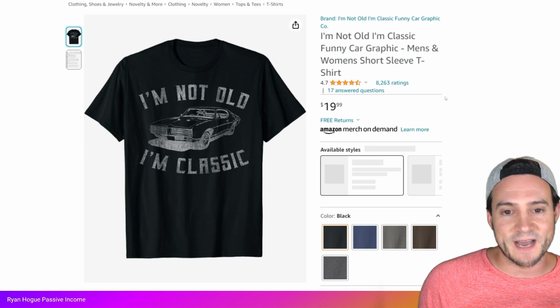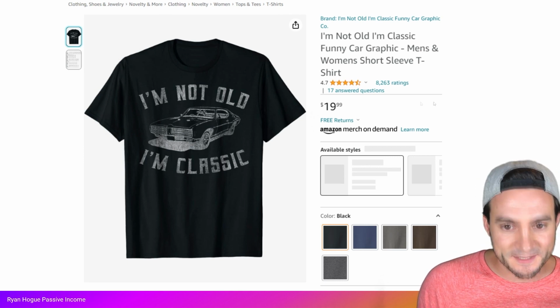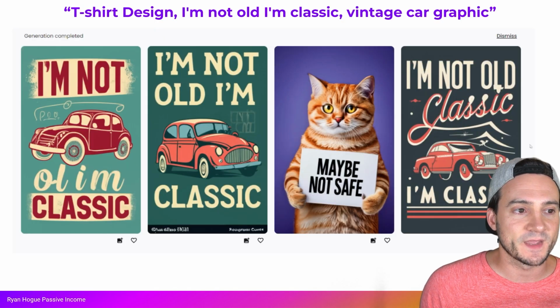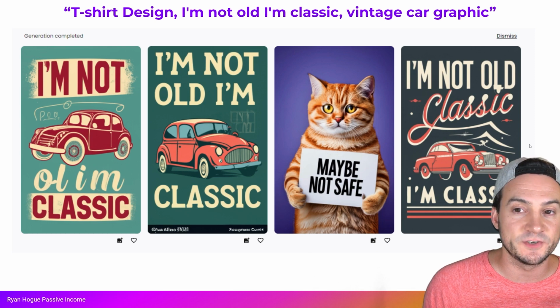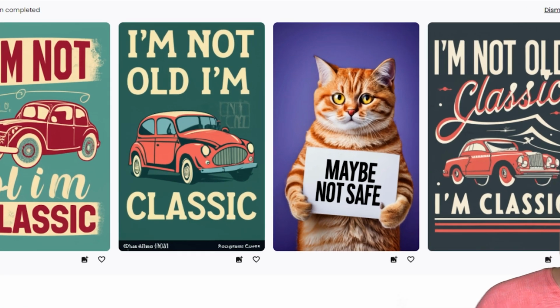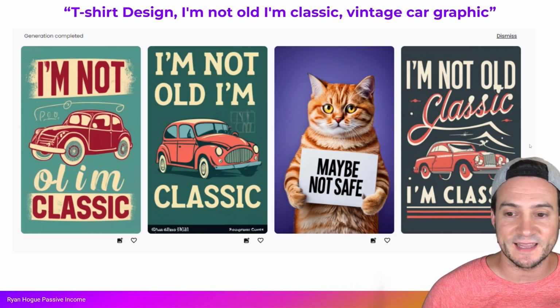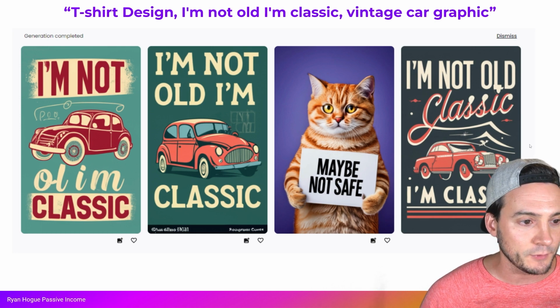Next up, how could we not do this? I'm not old, I'm classic. So we have our retro or vintage car here. So I said t-shirt design, comma, I'm not old, I'm classic, comma, vintage car graphic. And you can see it got the vintage car graphics really spot on in all the designs. It got that old worn vintage look. I really like that first design.